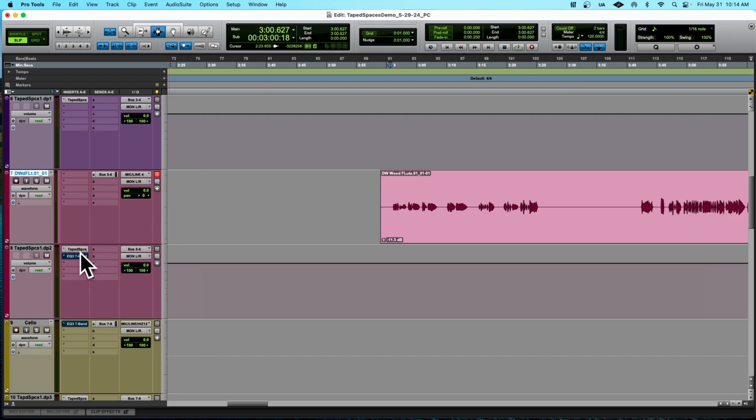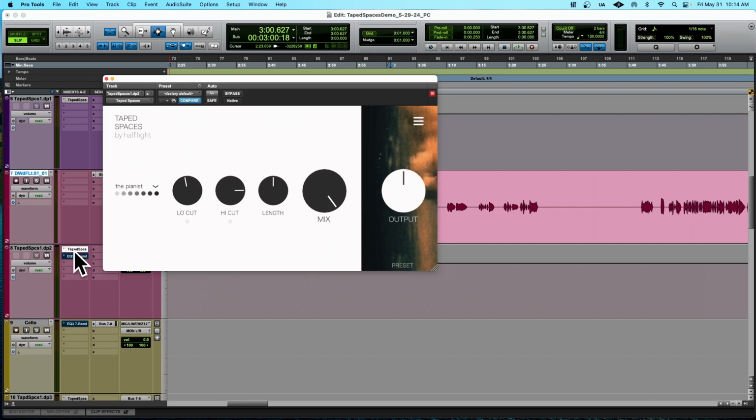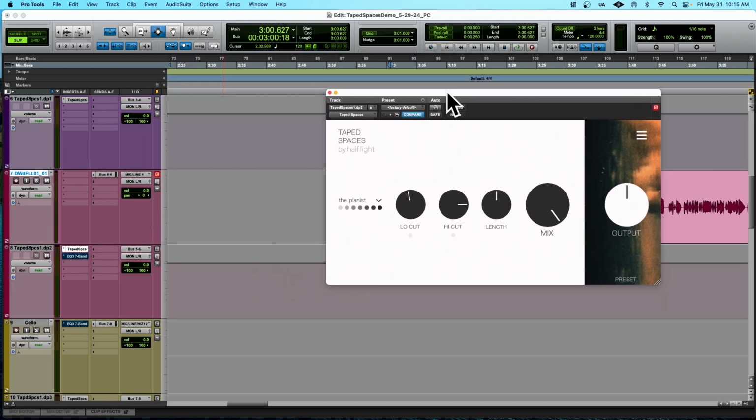So we'll listen to it with the taped spaces, and this signal here is we're using the pianist. I don't have anything turned on here. Everything is default sound, and we'll play around with a few things. So let's take a listen to this.